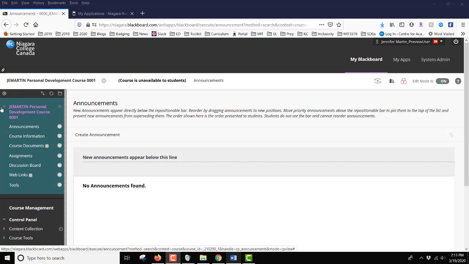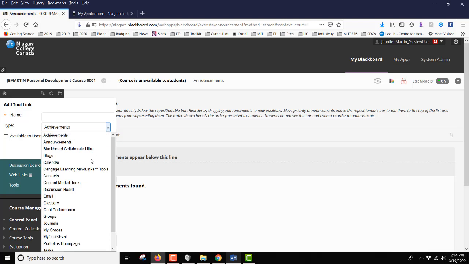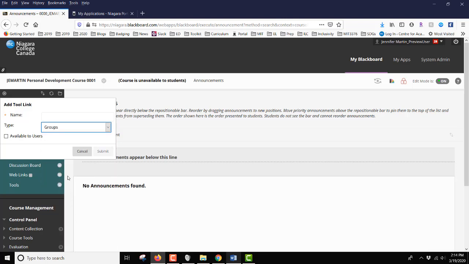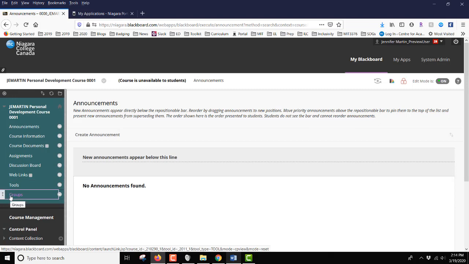To do that, I'm going to come up here to the top left of this menu, and I'm going to look for the option that says Tool Link. If I click on Tool Link, that's going to let me select from a bunch of different tools that are available in my course. So here I'm going to look for the one that's called Groups. I'm going to call it Groups because that's pretty simple and straightforward. Then I'm going to tell Blackboard that yes, I want that to be available to users, and I'm going to click on Submit. And what that will let me do is have my students go directly into this link to sign up for the group that they want to sign up for.